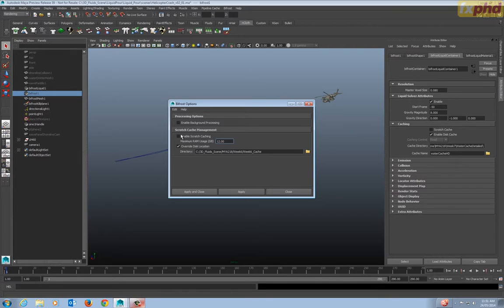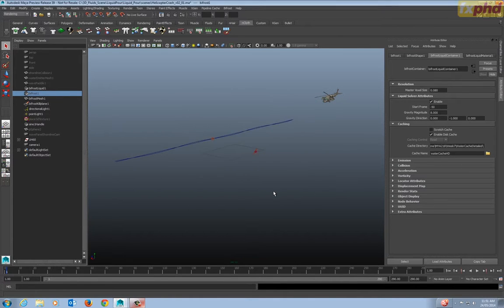So you must have enable background processing turned off, enable scratch caching turned off. I've overridden the disk location, and you can also set it on the Bifrost liquid as well to be in a new folder. Make sure the scratch cache is flushed. The reason we do this is because you don't want it background processing and caching to disk at the same time, which it will do if you don't have the settings correct.